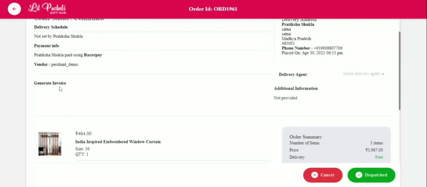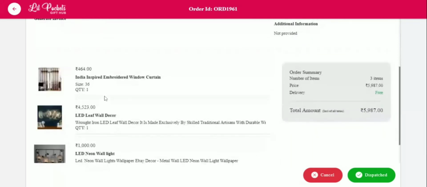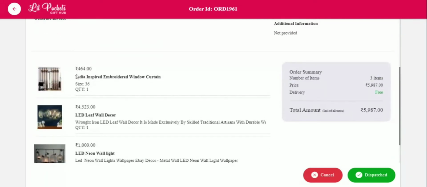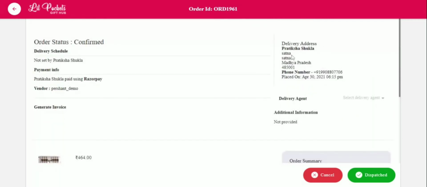If you scroll down, you'll be able to see the products which are part of the order. In this order we have 3 products, which are some curtain and wall decor and LED neon wall lights. And here we have the delivery address, which is the user's address and pin code, state and phone number, the date on which they placed the order and all. Those are the details here.